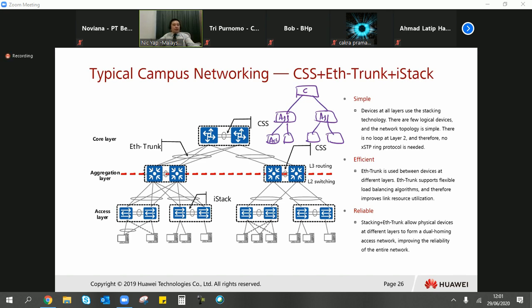There is no loop at layer 2, because they are considered one device, and therefore no spanning tree protocol is required. STP, RSTP, MSTP are not required in this network, because everything is considered one device, one link. One device, one link, one device, one link. They have no interconnection, so everything is just point to point. In a point-to-point environment, there is no looping already. That is on the simplicity.